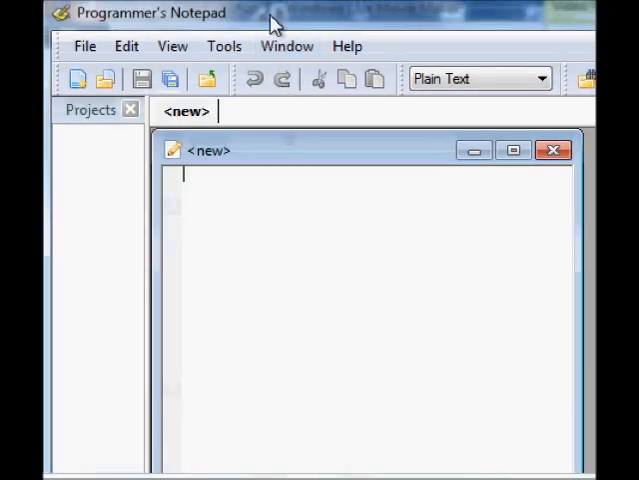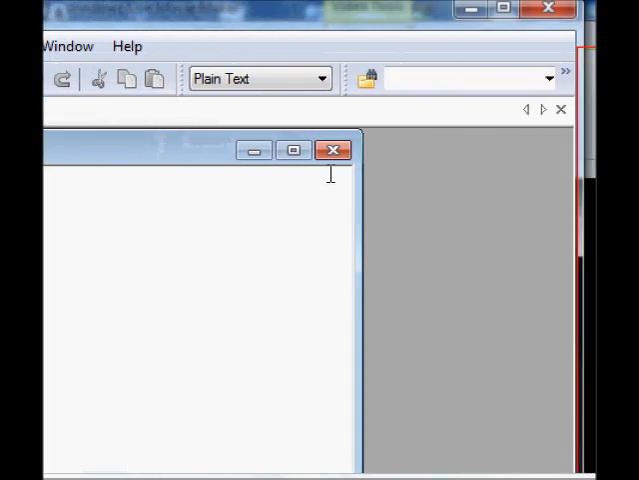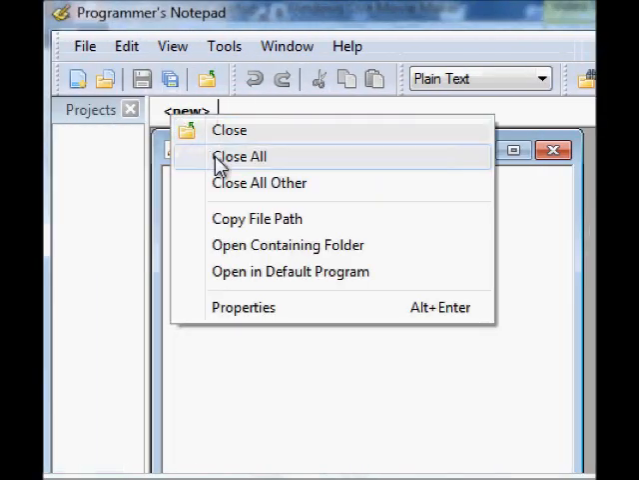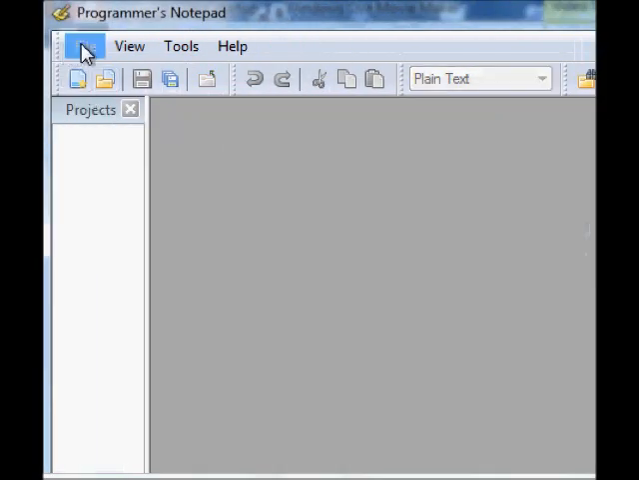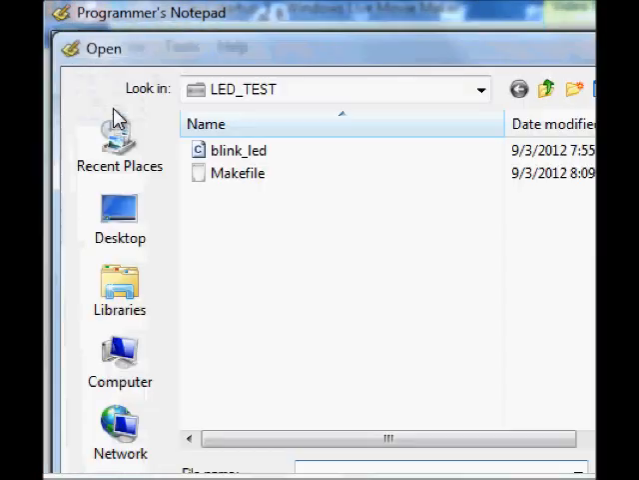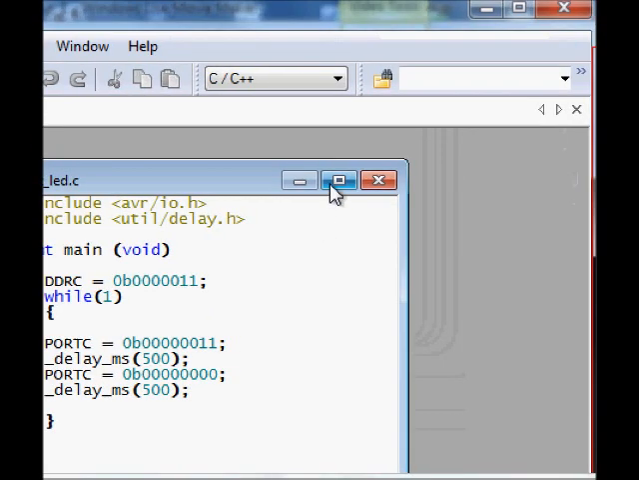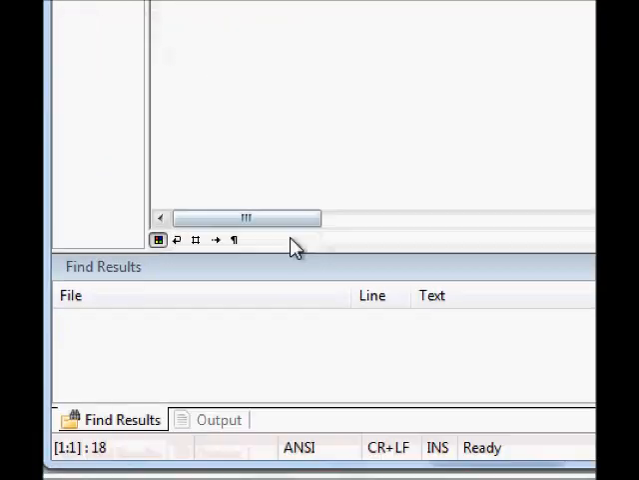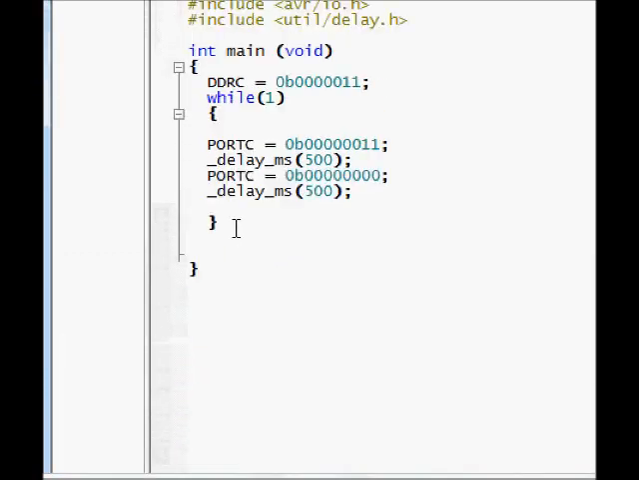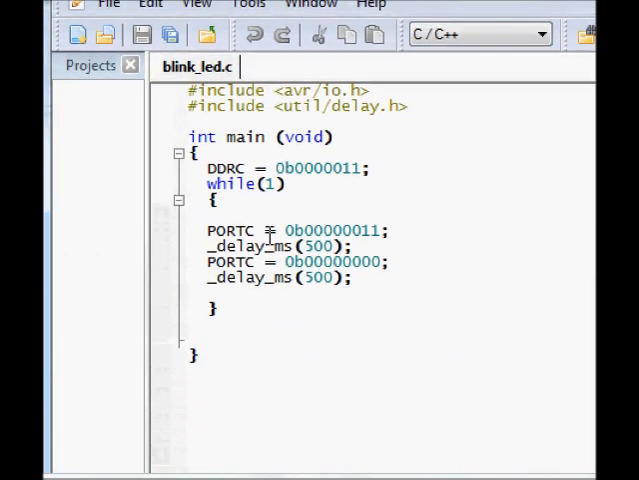Open the Programmer's Notepad and through File, Open, go to the folder we created on C drive where we stored our project files. Select the blink LED C program we created and open it. Make sure that the makefile resides in the same directory where your C file exists.